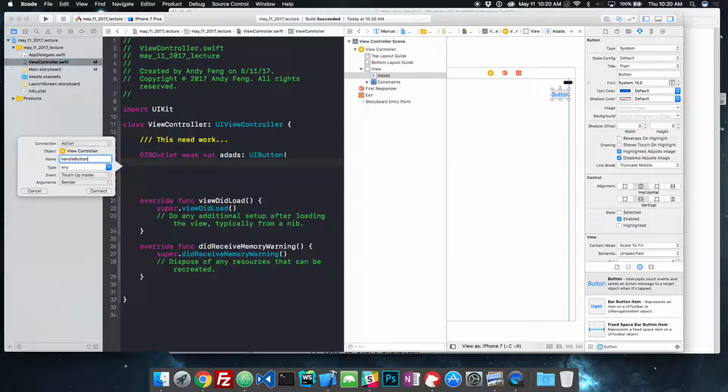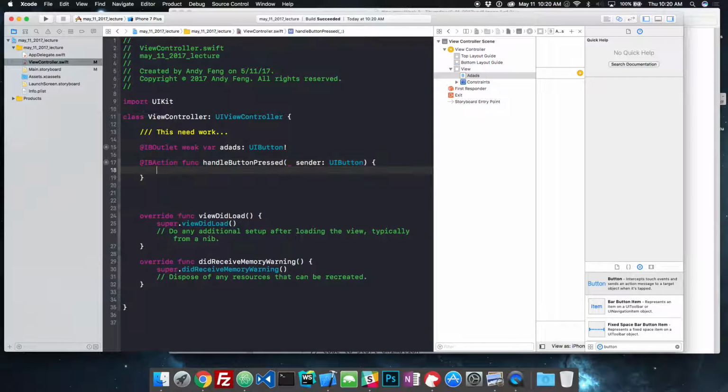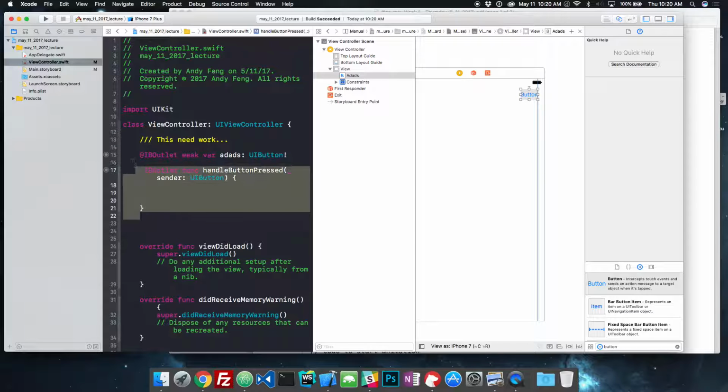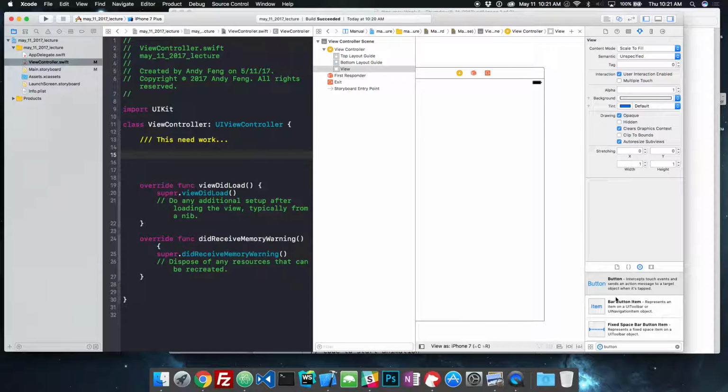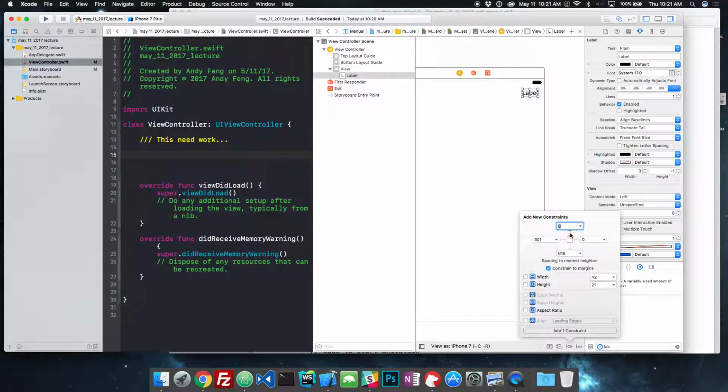Handle button pressed. The type is a UI button. Connect. Okay, so this IBAction is a function that will run every time that button is clicked, right? What I want to do is create this kind of situation without needing a button for it. So let's go ahead and delete all this stuff. I'm going to delete my button. Instead, I'm going to put in a label. So we're going to put a label up here, give it some constraints, and give it, let's say, a height and a width. All right.